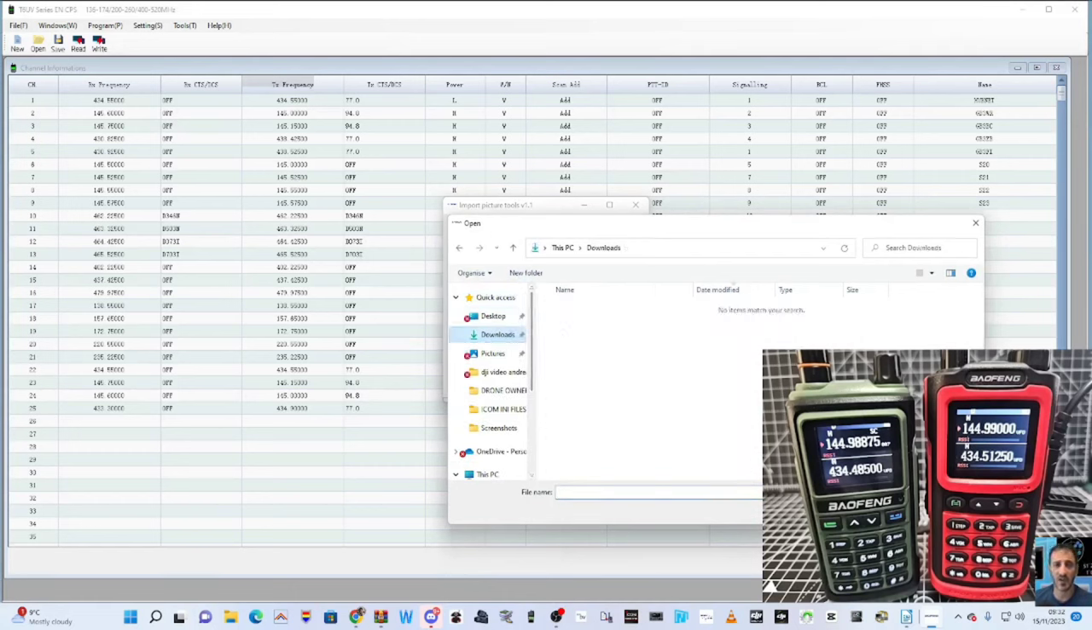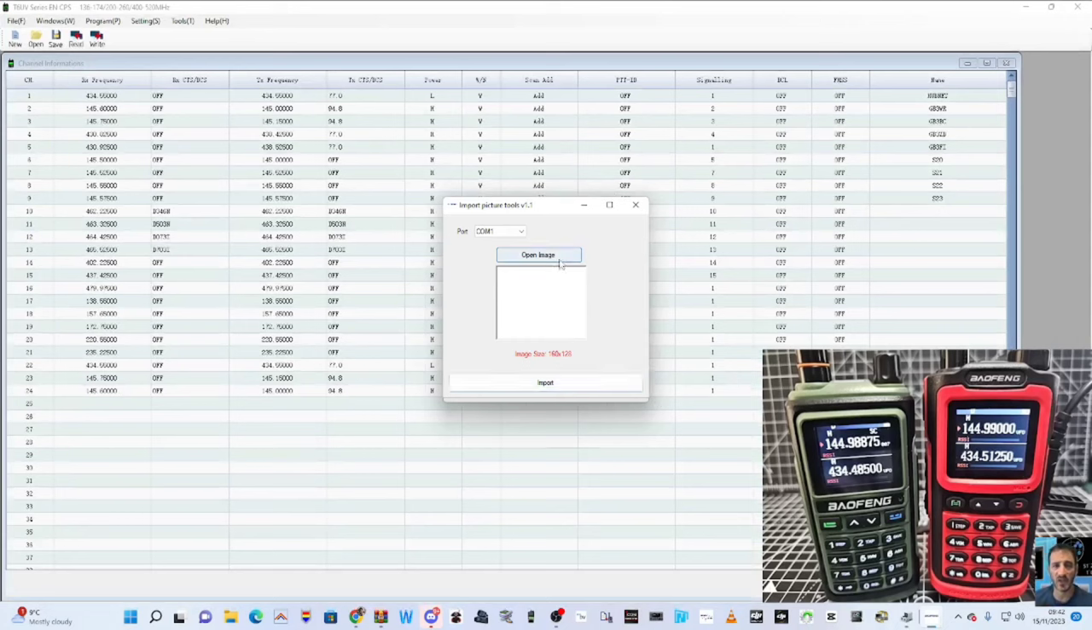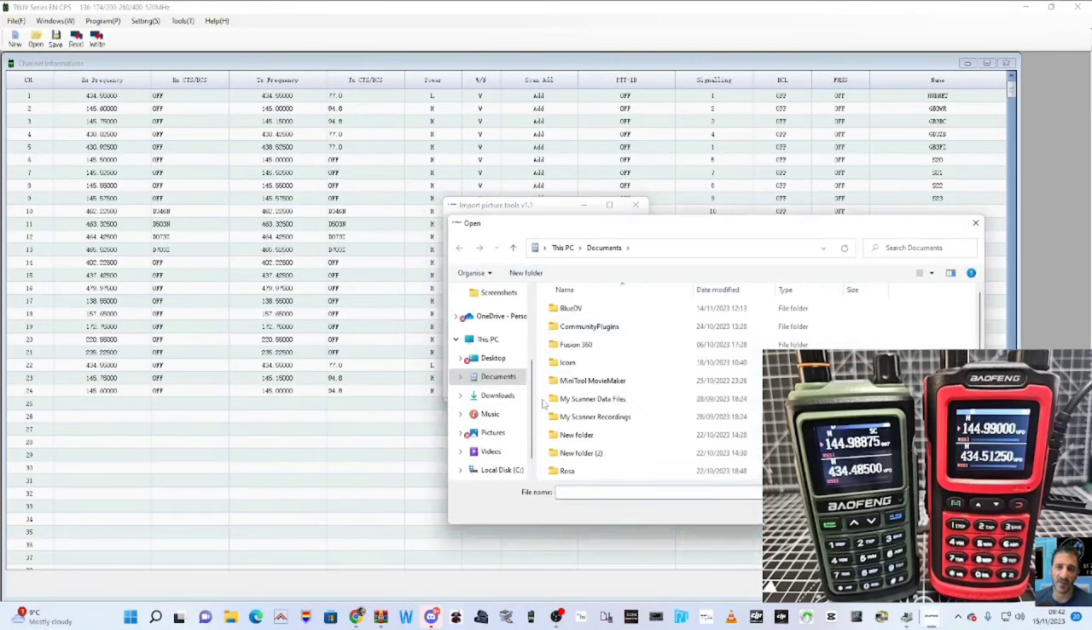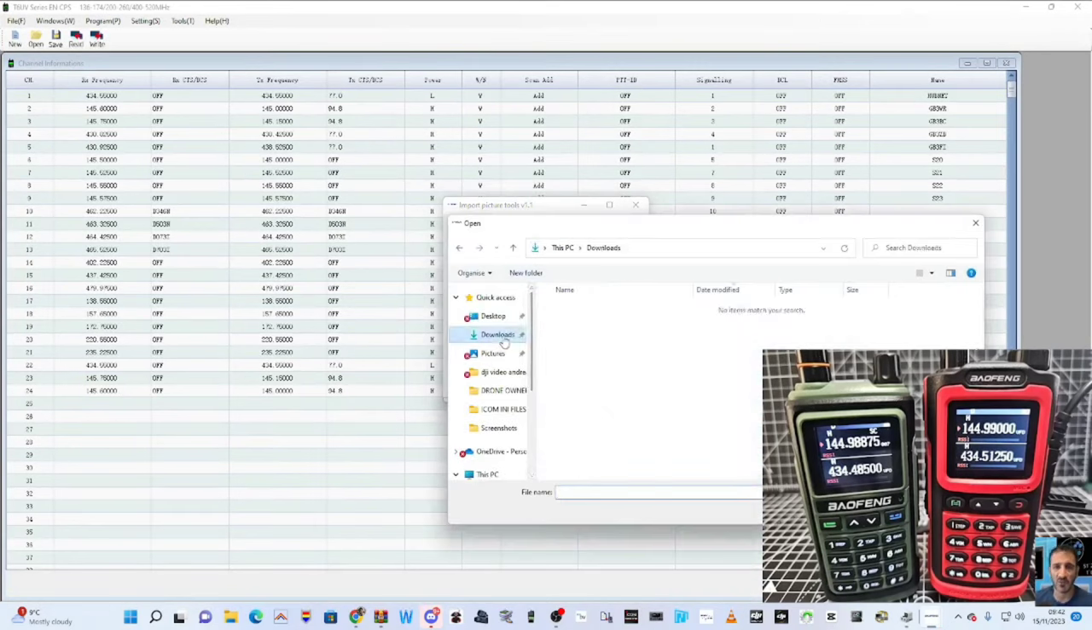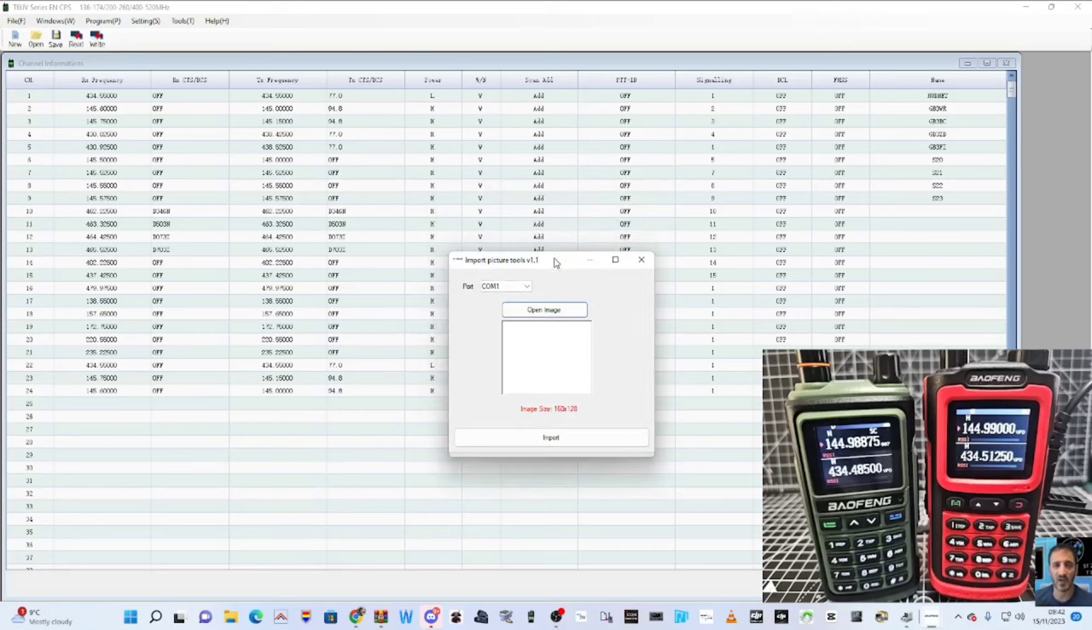Anything here? No, it's got to be a BMP picture as well. So that's another thing we've just learned. It has to be BMP and the size is 160 by 128. Let's try one more time and then we'll call it a day. Downloads, no. So it looks like we need to get an image. It's got to be a bitmap and it has to be this size. We'll do that in another video.